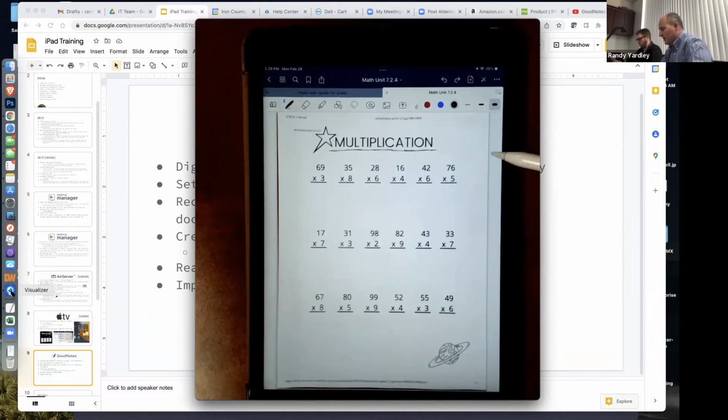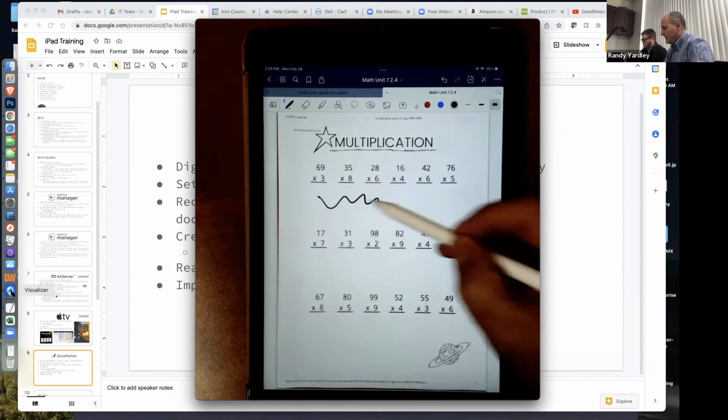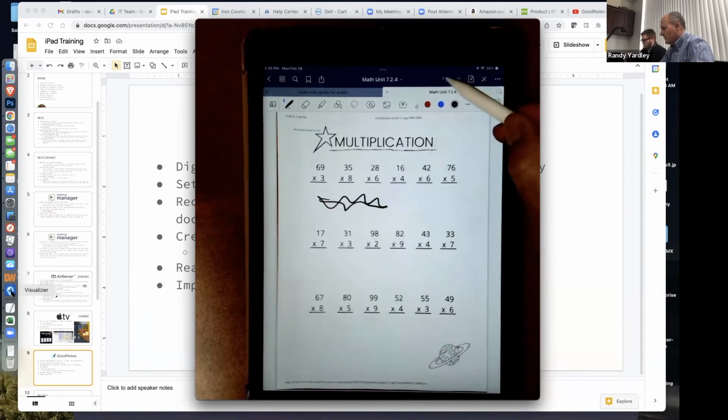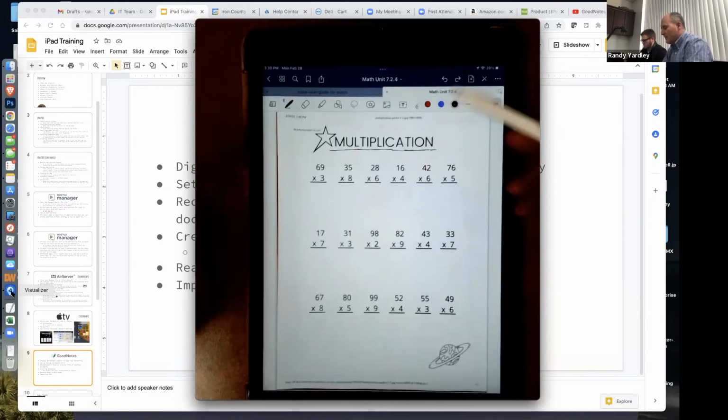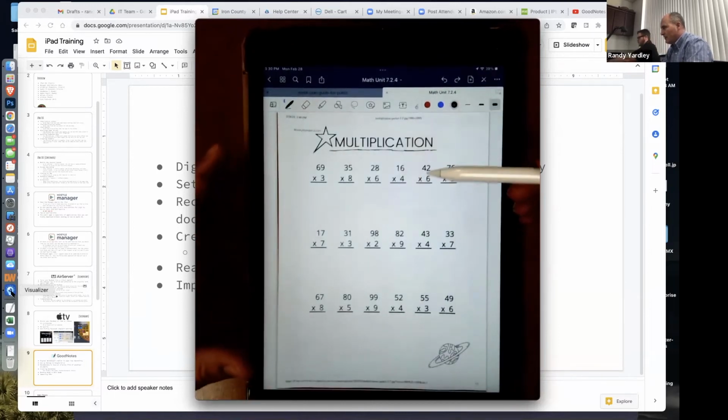So here is a worksheet, and I put it in here. We're going to go through this as a class. So you can do this, and you can write and do things. Just notice that once you back it up, any changes you made are permanent on there.